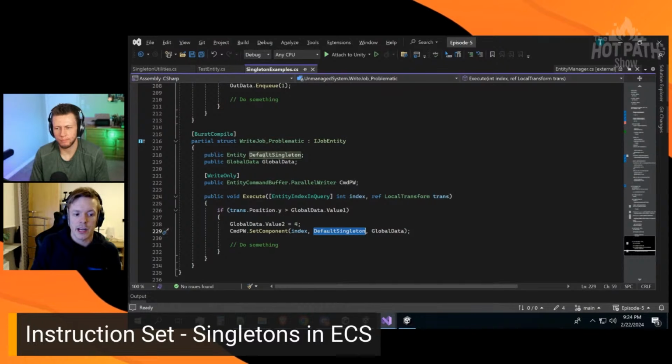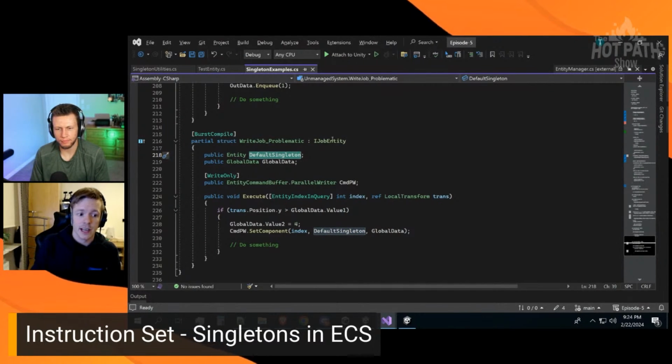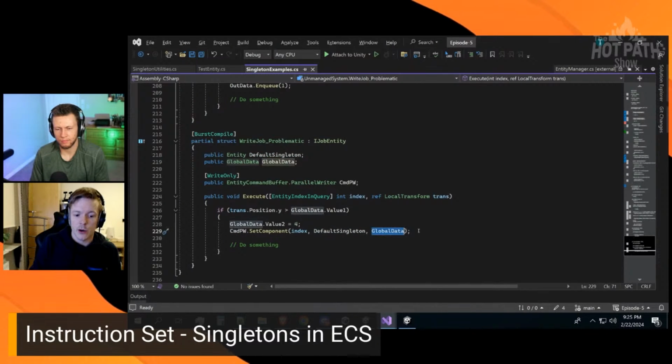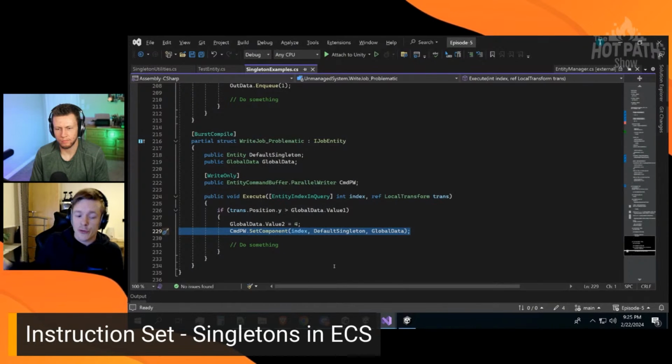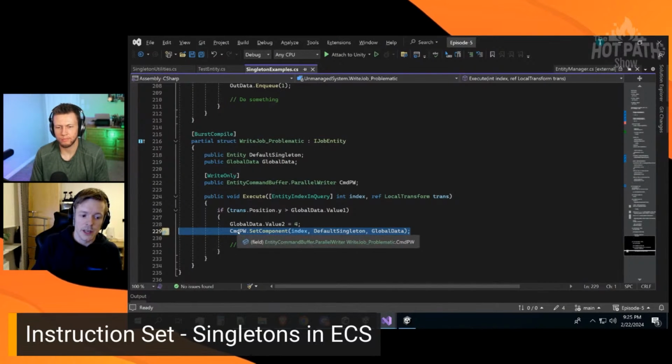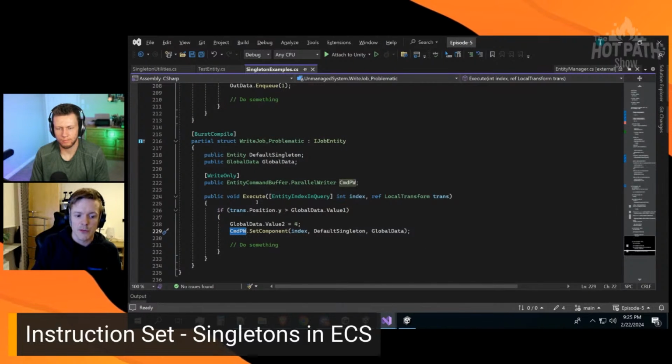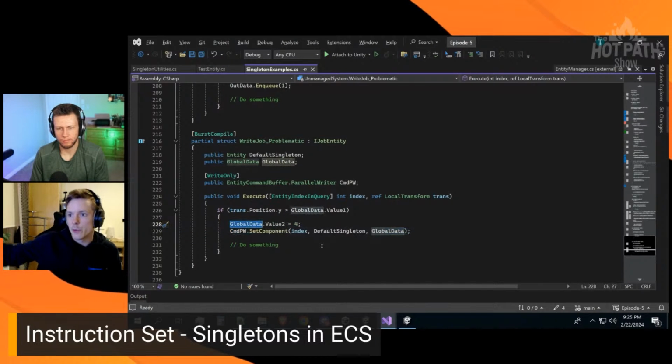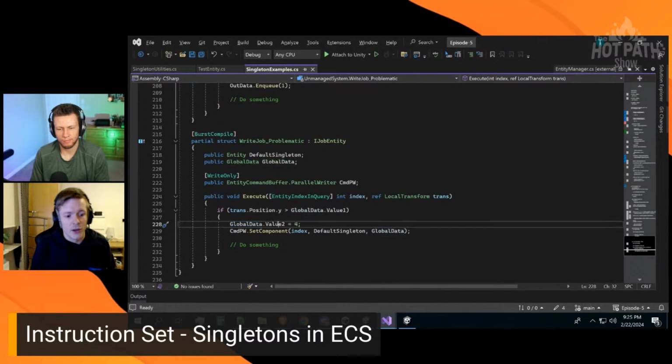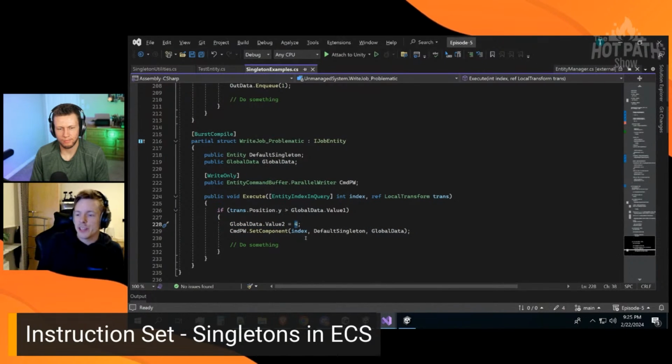So I have the entity that actually holds the singleton data. I have that here, and then I have the command buffer, and I set this new data onto that command buffer. Then later in the frame, when we're not parallelized anymore, the ECS code will execute this command buffer, and it will set this global data onto the actual singleton that we have in our data set, which, nice, we detected. Value 2 is 4. We know that enemy is above the value or whatever.